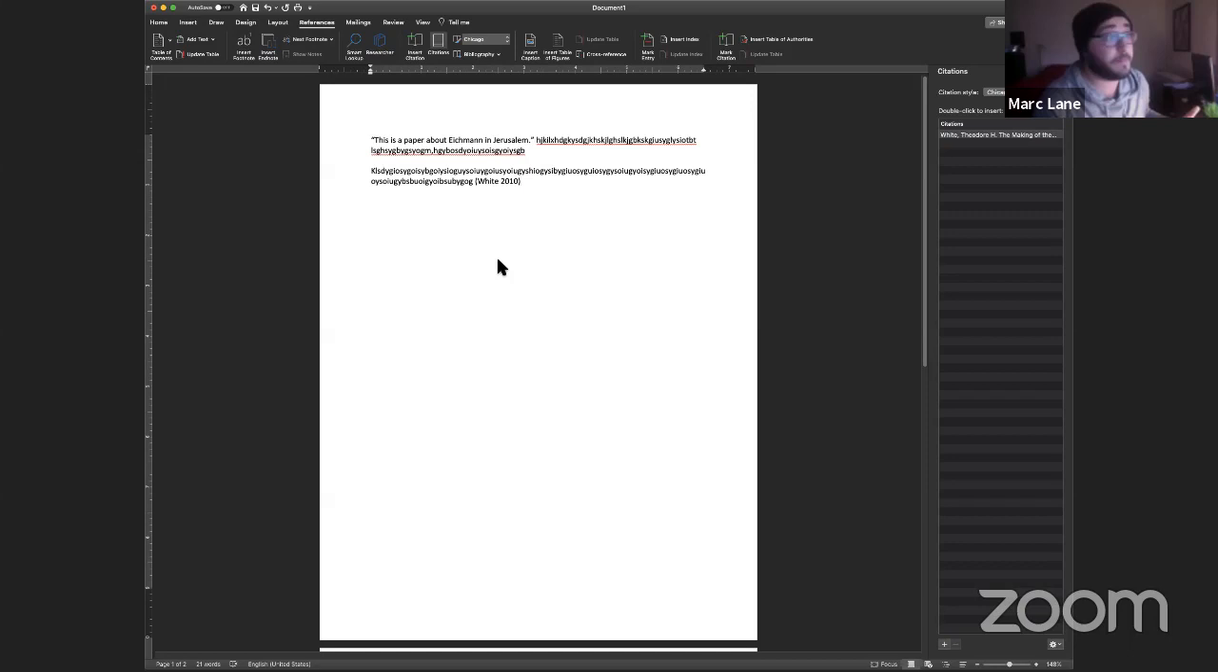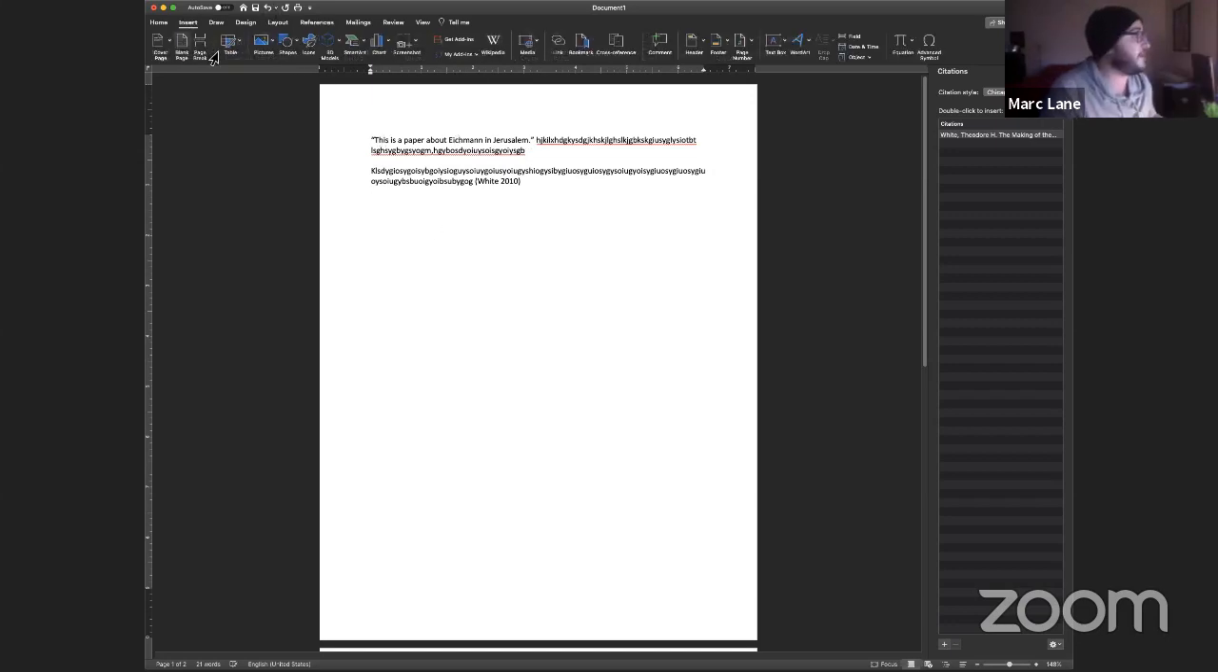Because you can just pick out what you need, double click, and it appears in the text for your in-text citation. When you're finished, you do the insert page break. Let's go back here, insert page break.